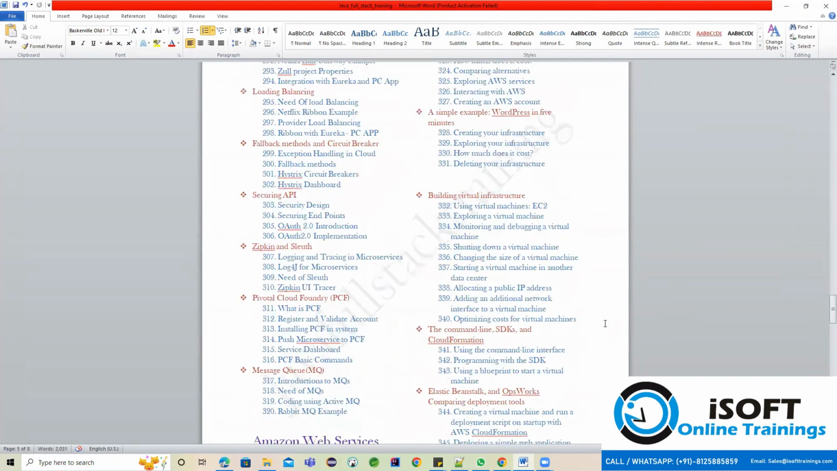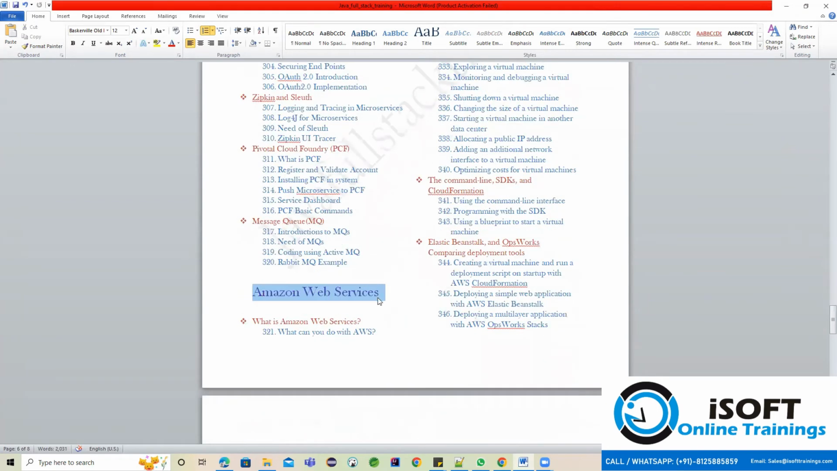And finally, I'm going to cover AWS. With AWS, first we'll discuss the resources, the different services AWS provides, and how we can communicate with AWS from Java development. Whatever content is required to develop Java-related AWS applications, we are going to discuss those sections.